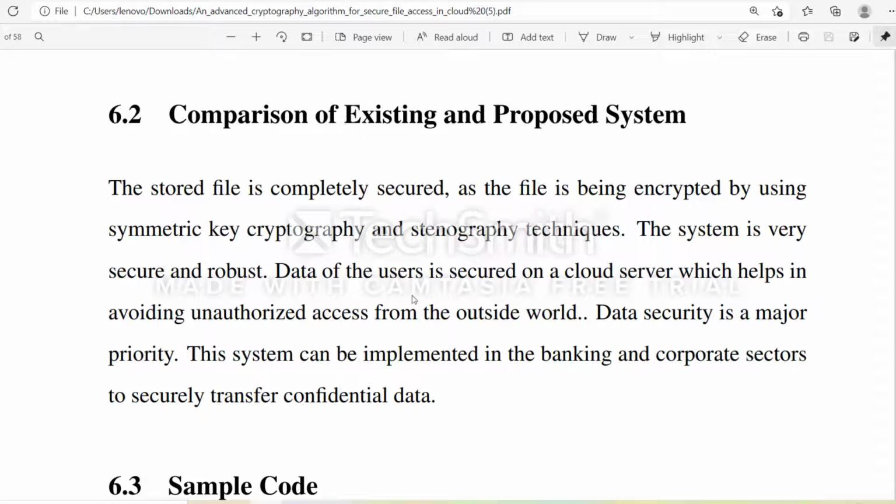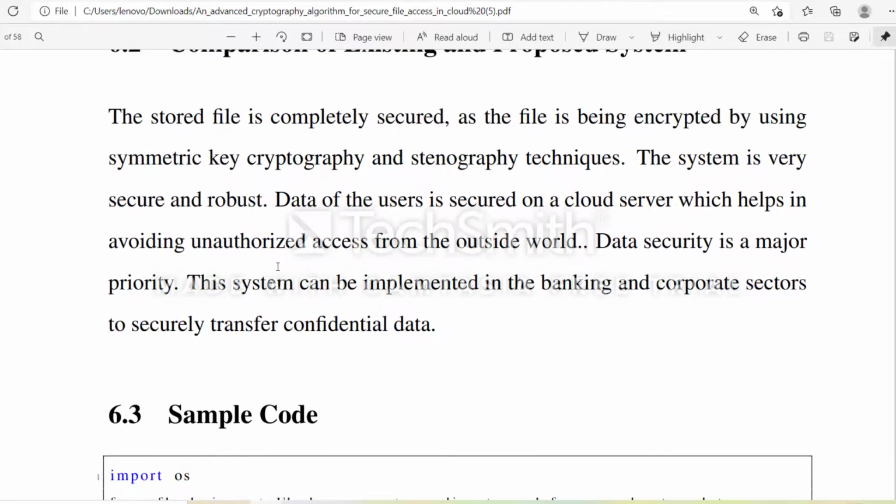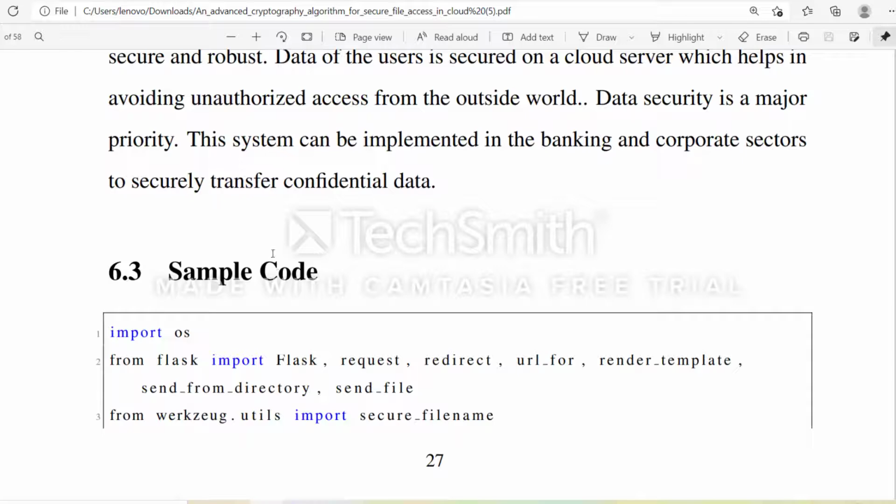The stored file is completely secured as the file is being encrypted by using symmetric key cryptography and steganography techniques. The system is very secure and robust. Data of the users is secured on a cloud server, which helps in avoiding unauthorized access from the outside world. And this is the sample code.